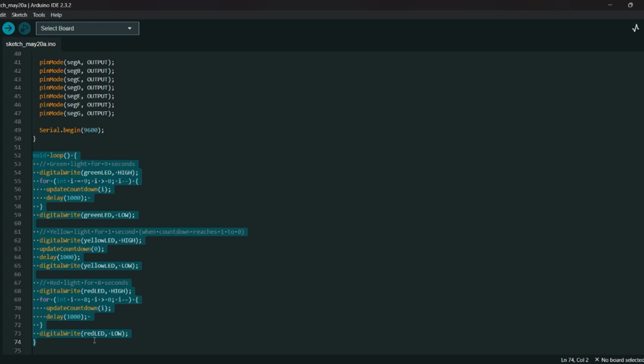It has a 1 second or 1000 millisecond delay, and the green will be on for 9 seconds, and when the timer reaches 1, the yellow LED will turn on for 1 second and the timer will reach 0. Then it will restart to 8 seconds for the timer of the red LED, then it will repeat forever.